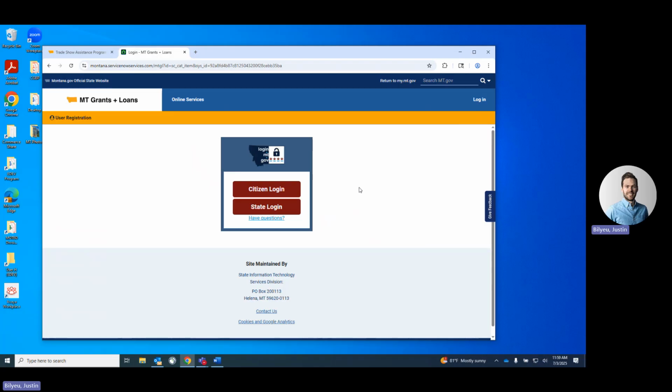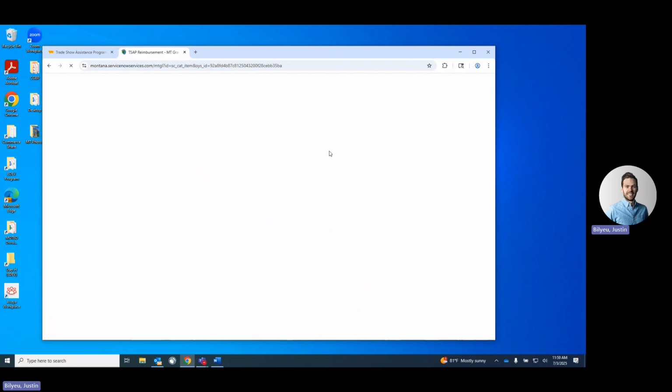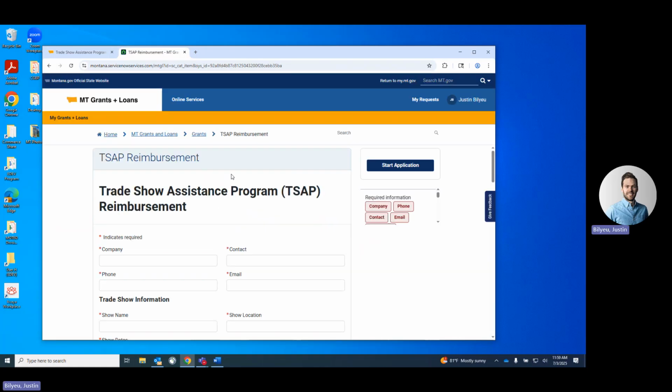But most of the time, a company will only need one login. Every now and then, you might want to have a couple, if different people are doing different parts. I'll do the state login, but most companies will be that citizen login. This will take you into the form.